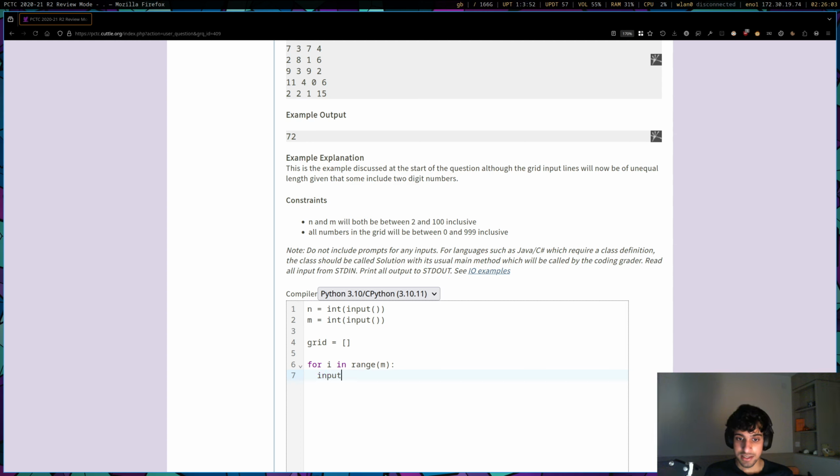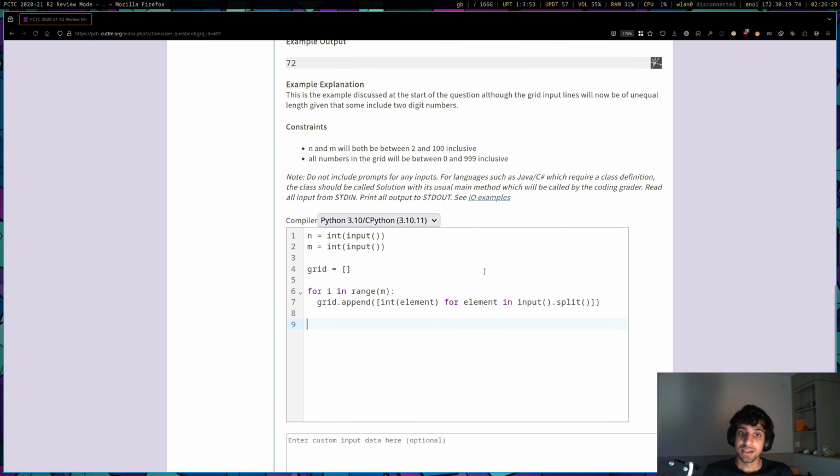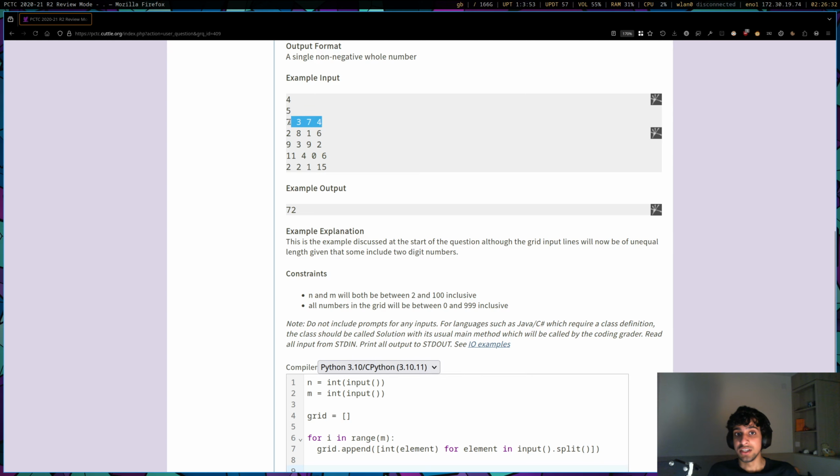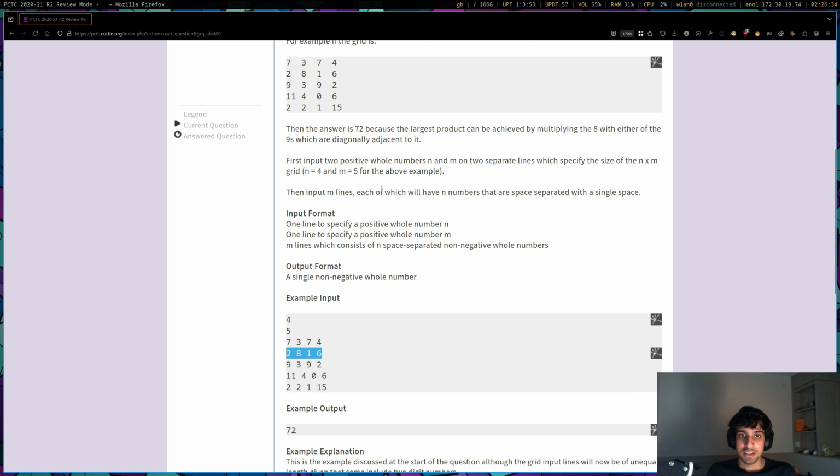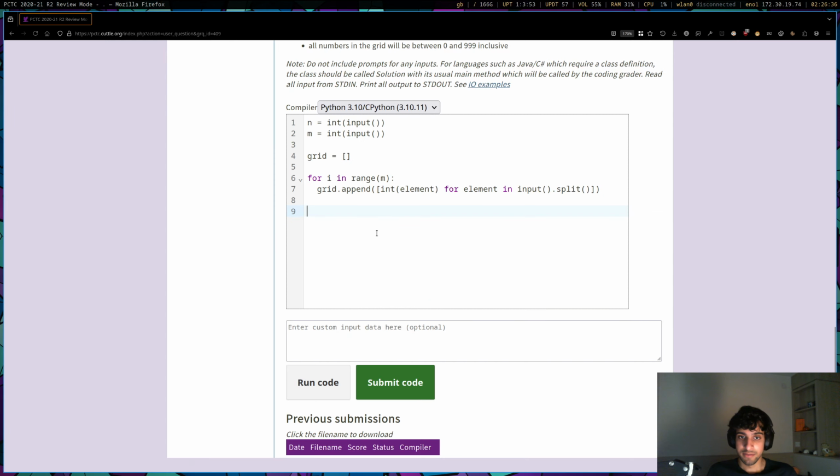So let's take in the input, then we want to split the input, and we want to convert each of the elements in this split list into an integer. So we can do int element for element in this, and let's turn that into a list comprehension like that. And then we've got our list, and now we can just append that list to the end of our grid. And so now we've built up our grid, and it should now just be a 2D grid of numbers. So now we can do all of the multiplication stuff.